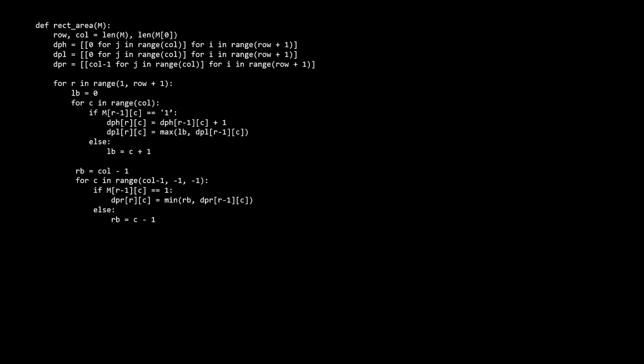Okay, now that we have a bit more space to work with, at this point we have filled out the left boundaries, the right boundaries, and the heights. So now comes the easy part. We just need to go through every element and use these DP tables to compute the area. We have a max area variable, which we will ultimately return. And if an element in the input matrix is a 0, then we know we can't use it for a rectangle, so we just ignore it. But if it's a 1, then we proceed to compute the current area.